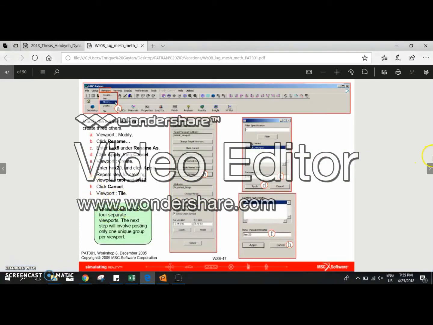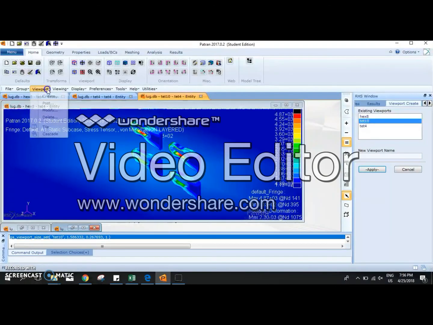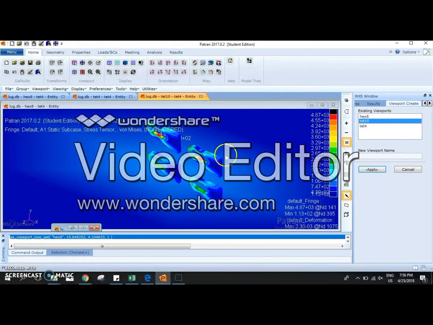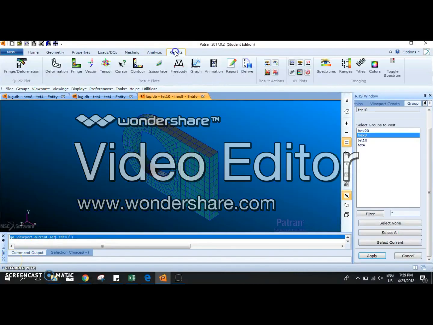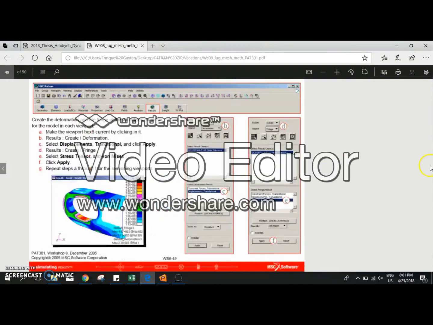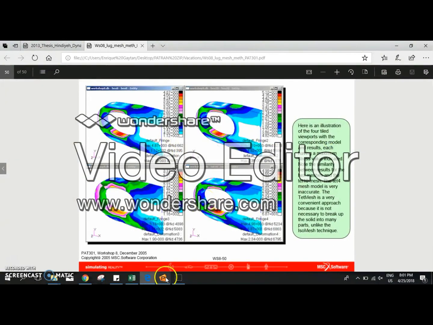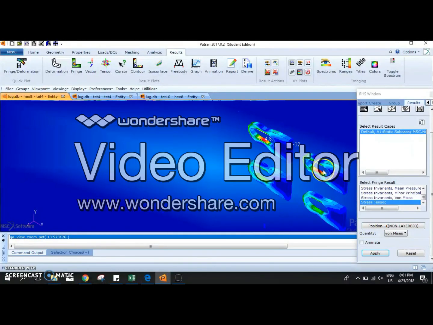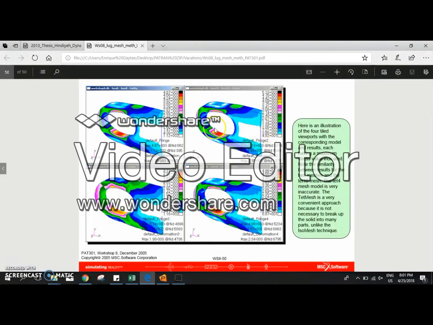So at the end, you can see the four solids with the corresponding model and results, each having a maximum stress value indicated. Note the similarity between results for the X meshes and the Z10 mesh. The Z4 mesh model is very inaccurate. The Z mesh is a very convenient approach because it is not necessary to break up the solid into many parts, unlike the isomesh technique.